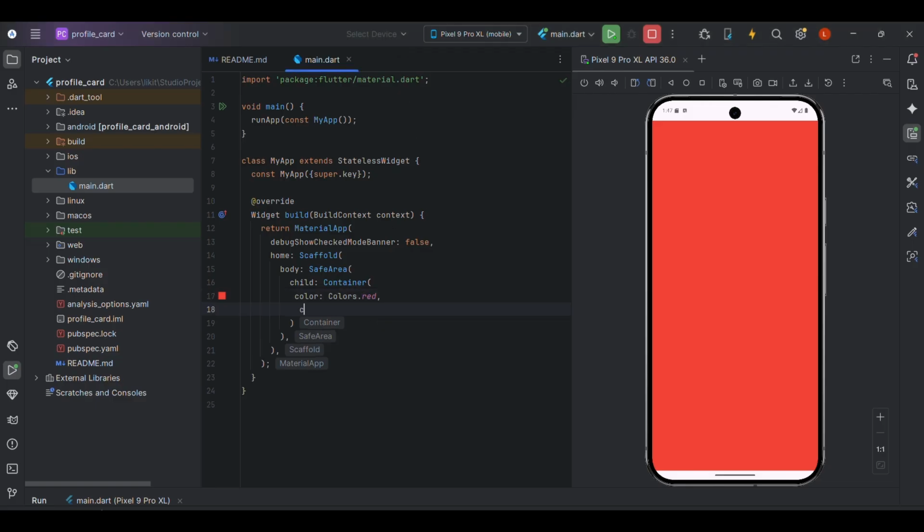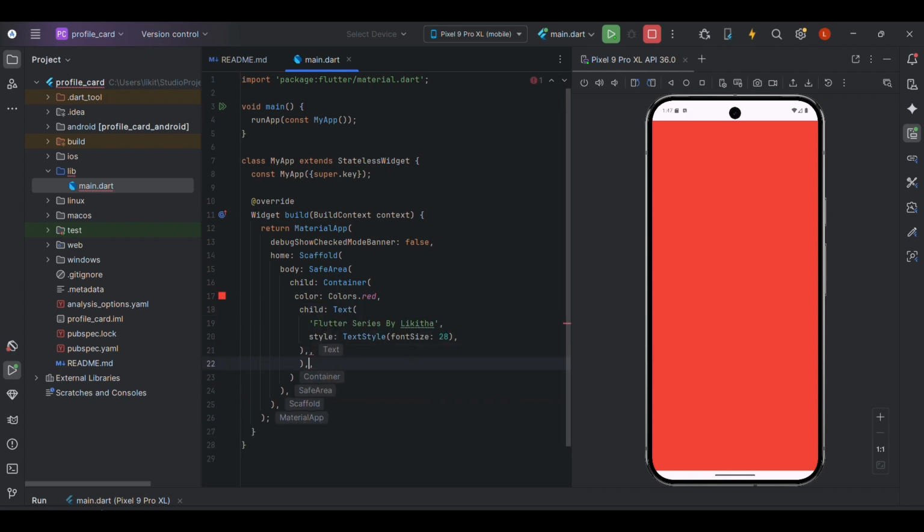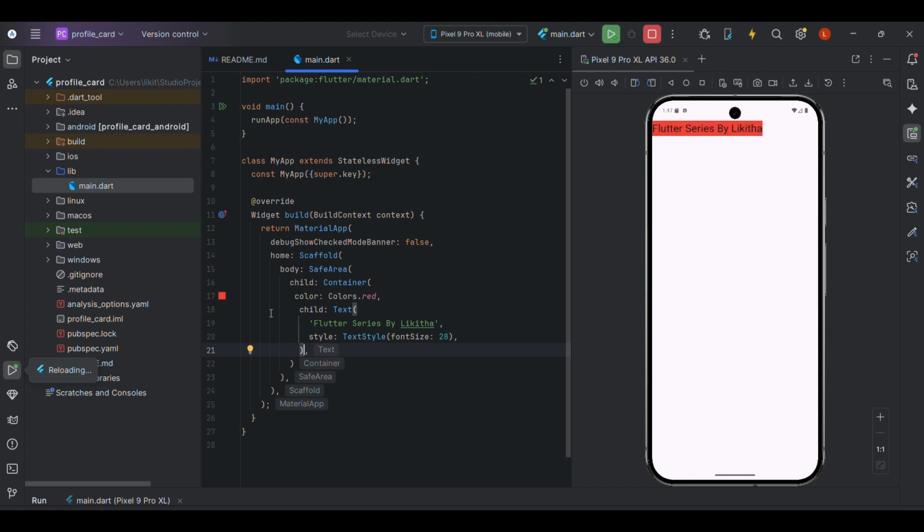So let's try to put a child inside this container. Let's paste the text here and save. If you look now, see how much is the length or the width of the text. It is occupying just that much. If there is no child, it tries to cover the whole height and width of the scaffold. Now it is just taking the height and width of the child component that we have given.